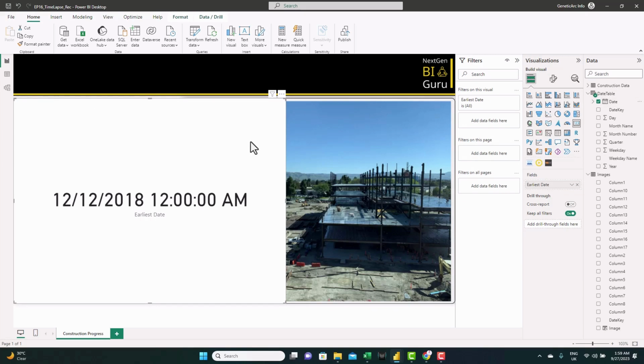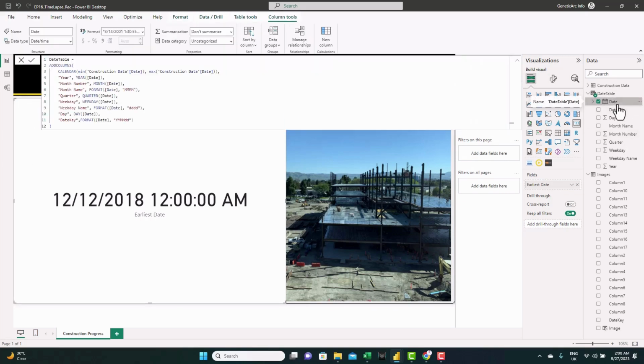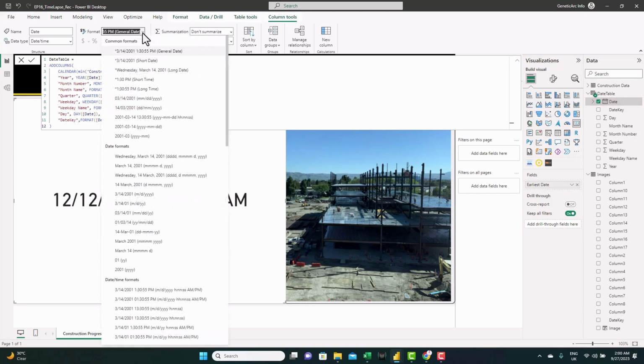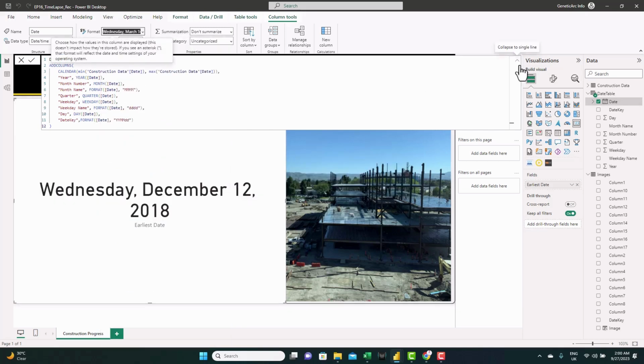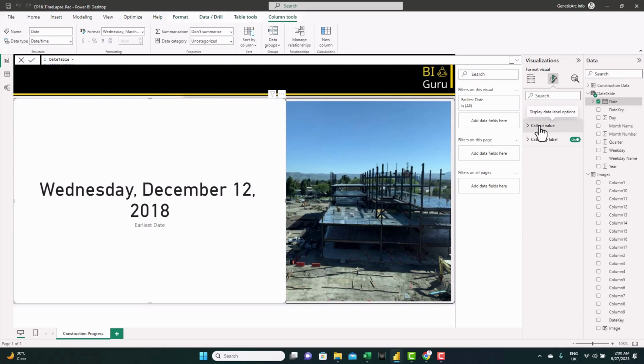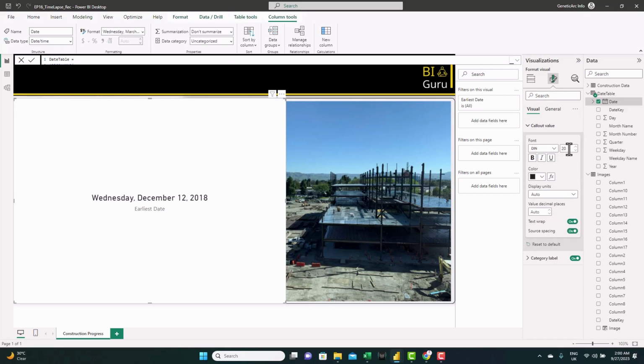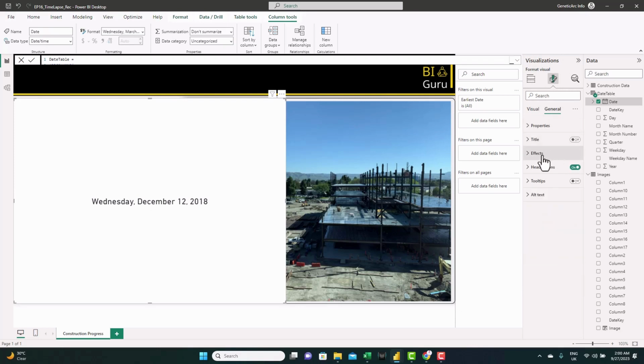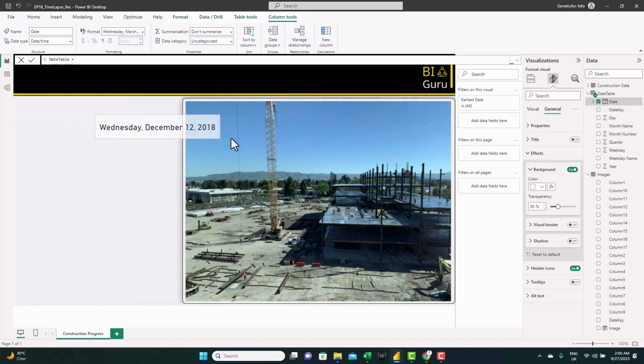Let's just reformat this date column. We click on the date column and we select the proper format. For example, we'll use this format. Let's change the size, make it for example 20, and we remove the category, and we'll also change the background, make it more transparent, for example 30. That's good. Let's resize it and move it on top here.